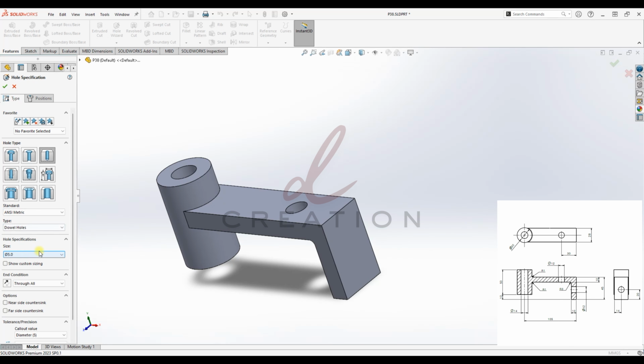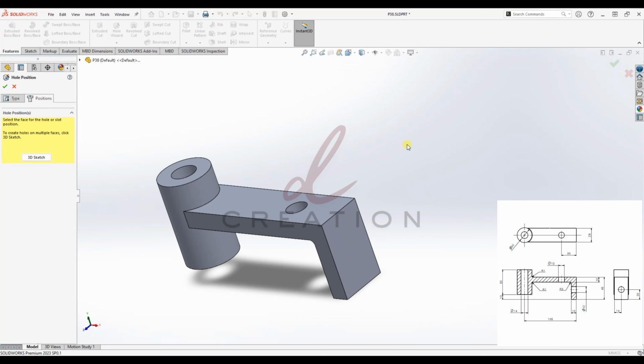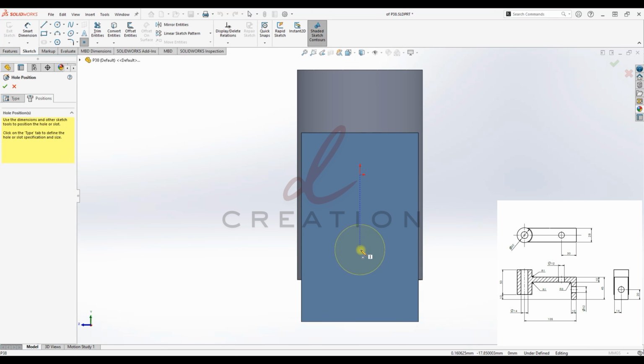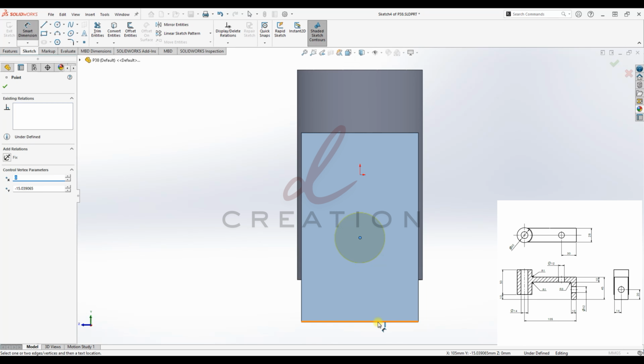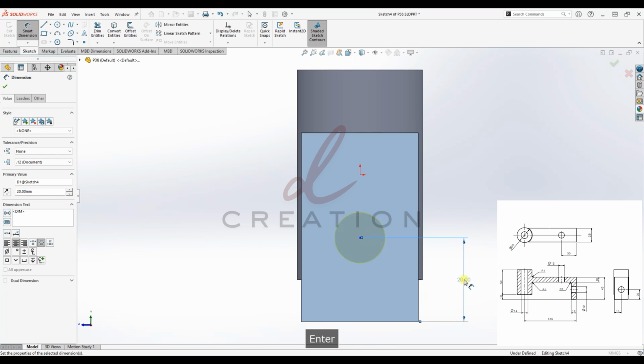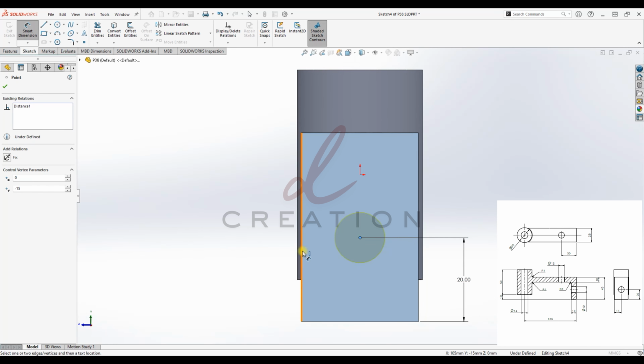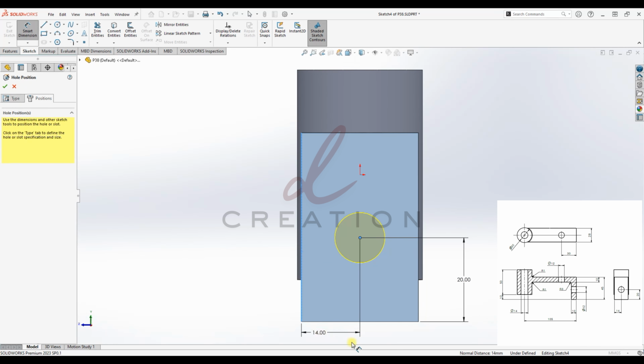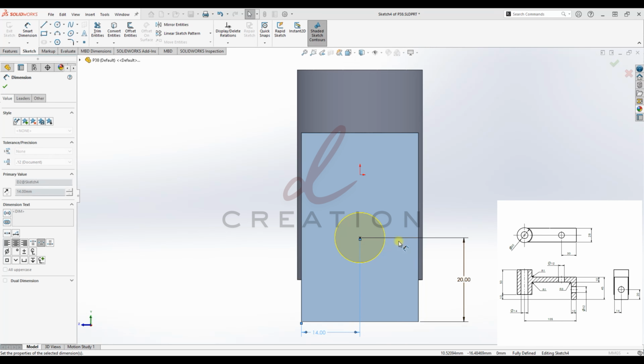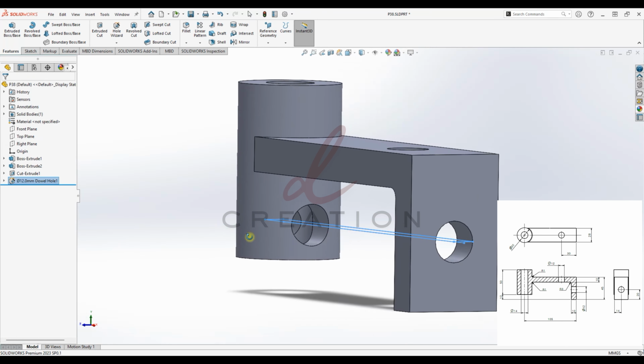For this I'm going to select the diameter, which is 12, as well as the hole. Make sure it is through all, and the diameter callout value is 12 as well. Then click on position, click this face, and make sure you click at it like this. Give the dimension to the circle, which is the distance from the center of the circle to here is 20, and from here to this edge is 40. Okay, so it's fully defined. Click OK, and it will automatically create it.